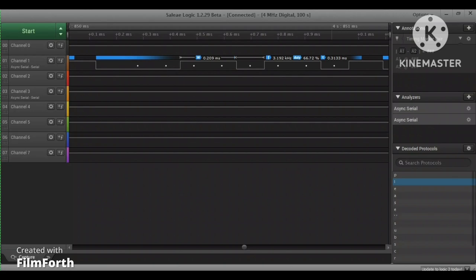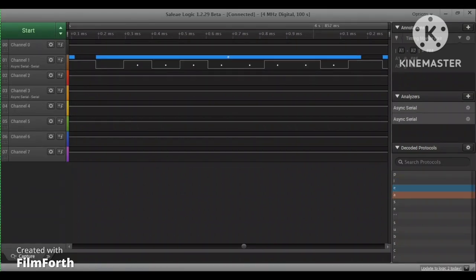Click on L. So if you click on A, then this will show.